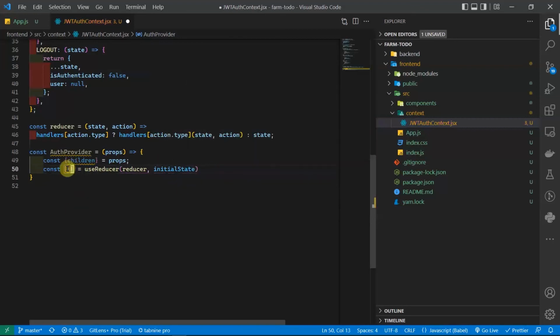And then it will return us the state, the current value of the state, and then a function as the second value of this array. So we are going to have a dispatch function that we can call to manipulate the state, and then invoke this function right here.